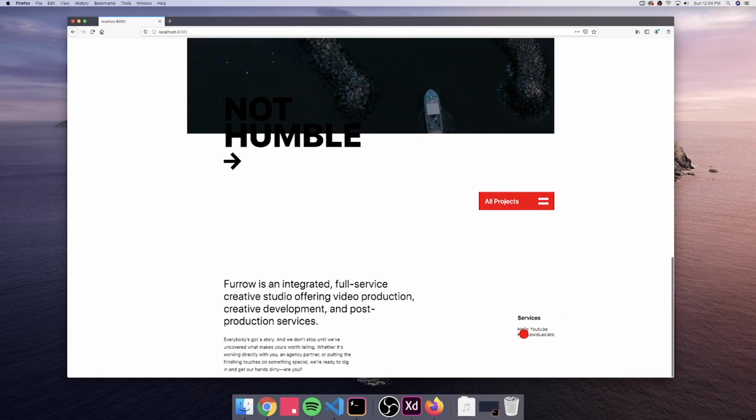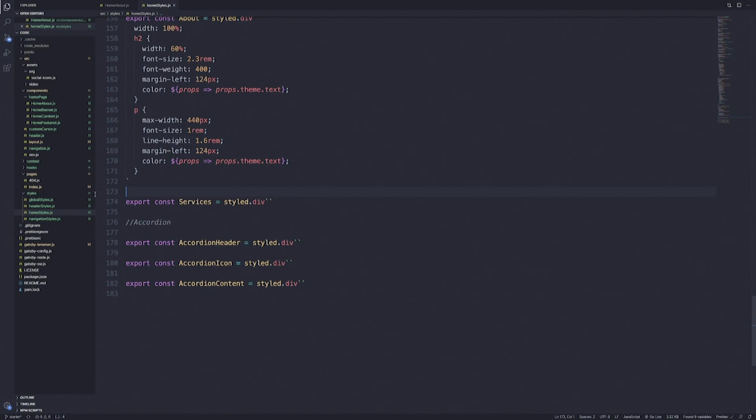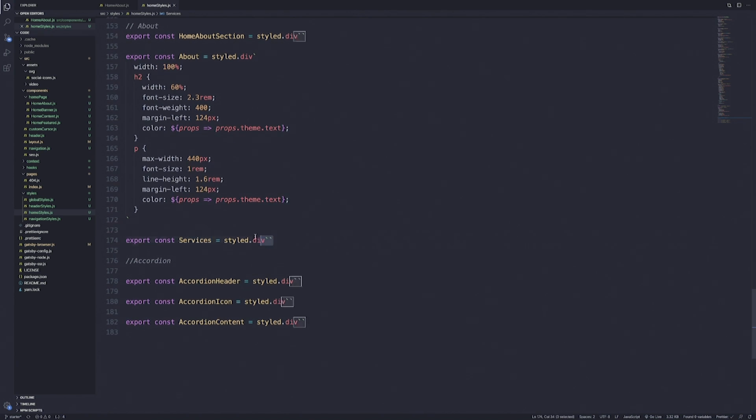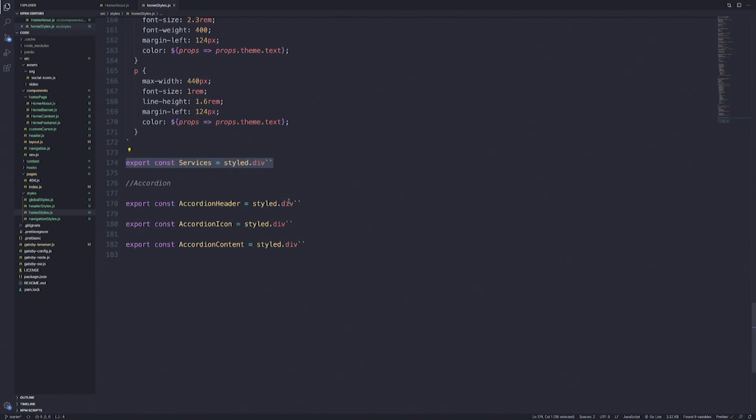Now let's focus on the services section. We can skip this services div as well. It's mainly used sort of to separate the about and the services because we're using Flexbox. And looking at it now, we might not even need to use a styled component. We could just replace this with a div. And if it requires motion, we'll make it a motion component. But in our case, we're not going to style it right now. In the accordion header, let's set the width to 100%.